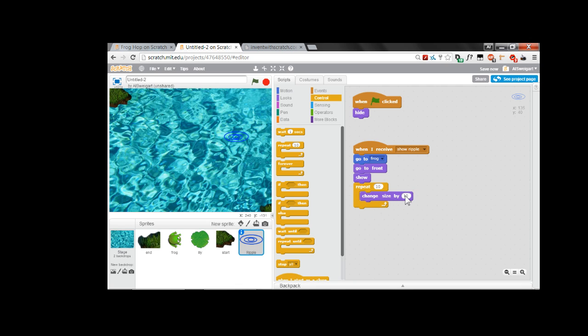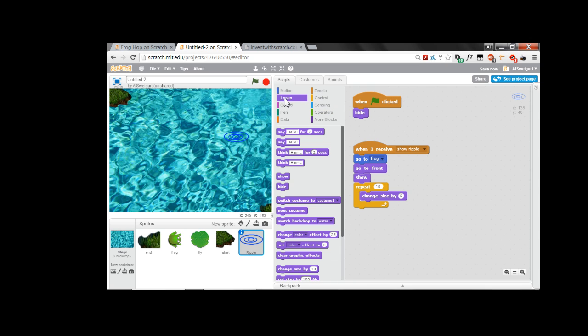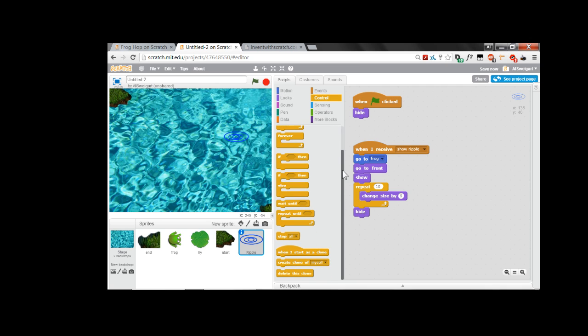So this might be too much. Let's just have it increase in size by 5 each time and then have it do that 10 times. And then afterwards, the ripple itself will hide. So we'll go to the looks category, grab this hide block, and since the frog has fallen into the water now, we'll just have the entire program stop. So go to the orange control category and grab that stop all block, and this will end the entire game.